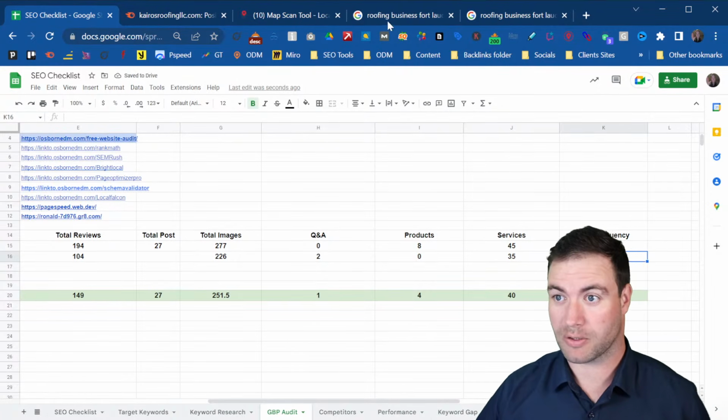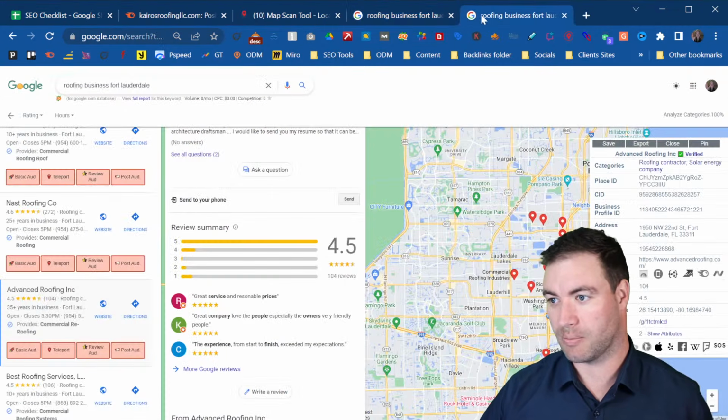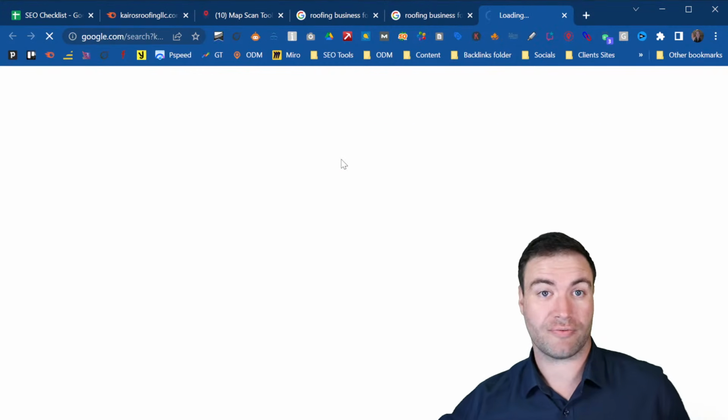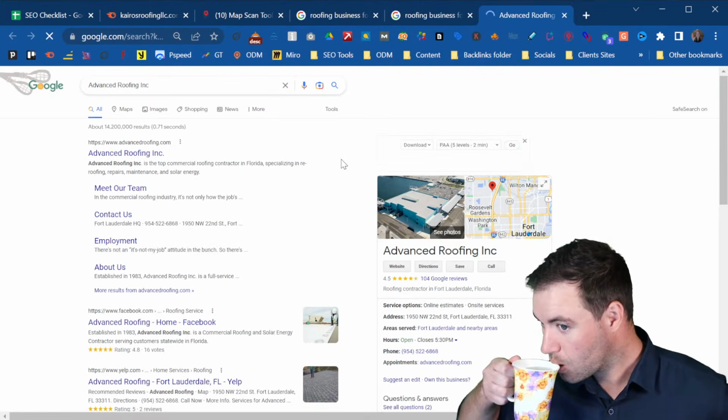Same thing, they're doing posts as well, so we want to run a check on their posts. Let's see what's going on there. Let's audit their posts, see the frequency, see everything else like that.